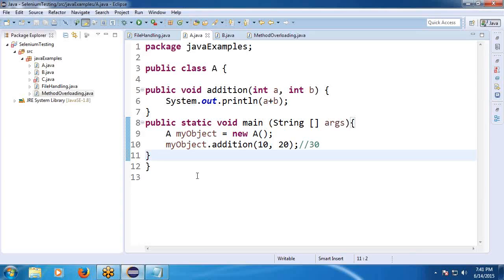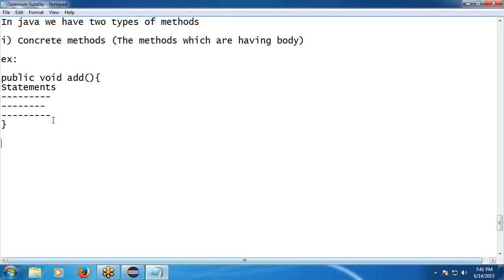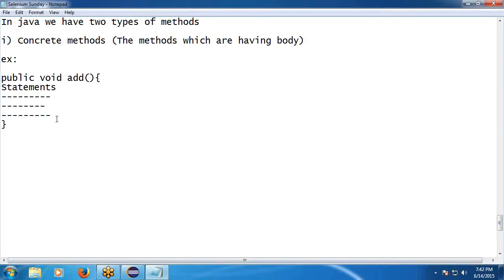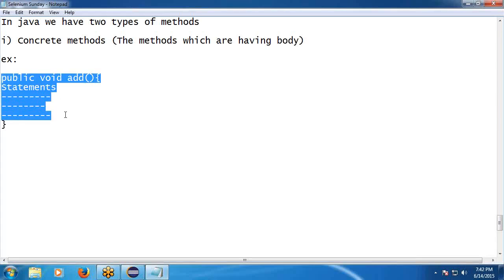Why didn't we use static here? That's my question. I am using one flavor. We have different flavors of user defined methods. Without returning value, public static void add, right? Why didn't we use static? This is an object level method. That's why I'm not using static.